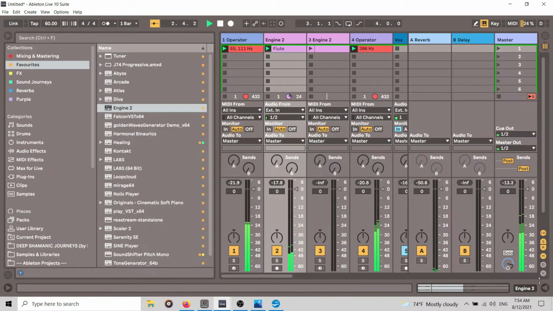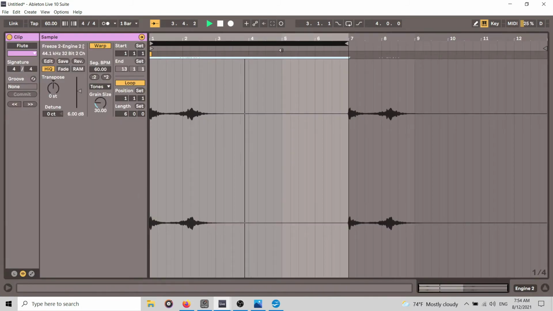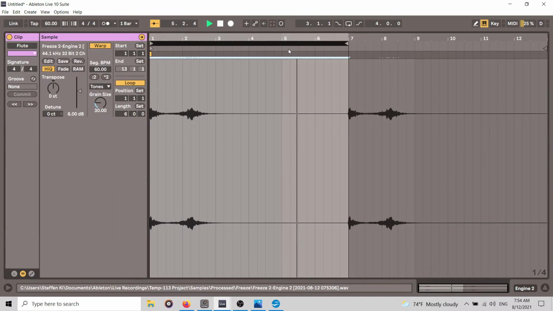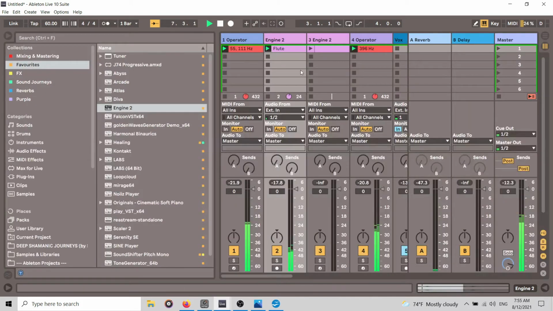So now it should play the flute all 6 bars. You can see it's going, and then after 6 bars it's repeating and playing the flute again. Which is cool. I like it, it's a cool effect.